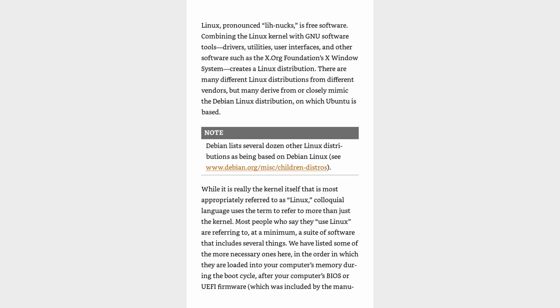And the author mentions that when people say they use Linux, they actually mean they use one of the distributions. For example, they're using Ubuntu Desktop, while Linux really refers to the underlying kernel that the distribution is based upon. Now, when we take a look at a distribution such as Ubuntu, there is a suite of software that includes several things, and we're going to take a look at that.